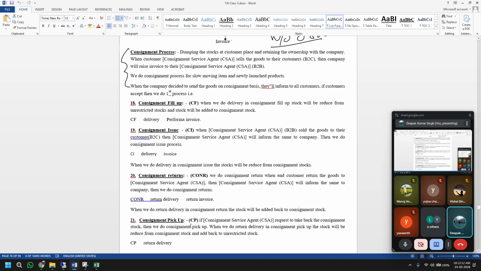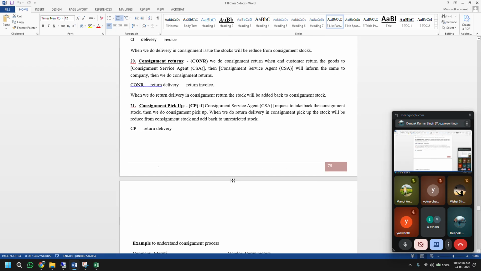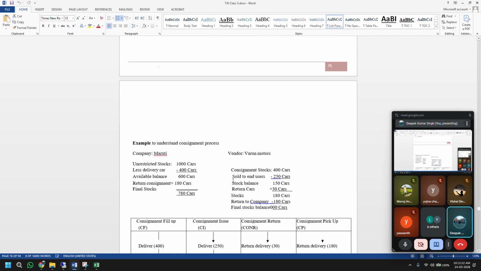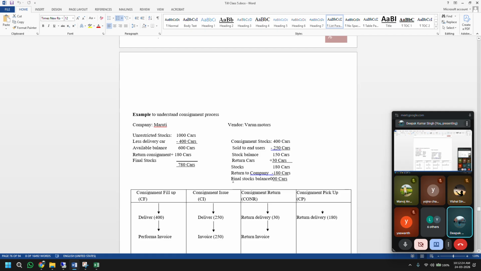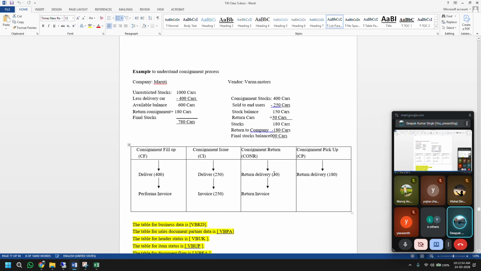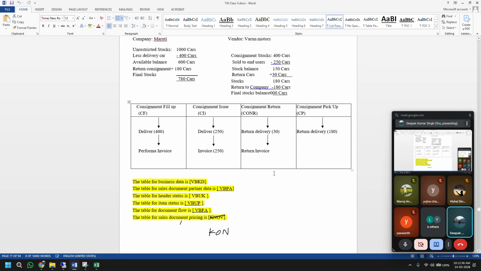Any confusion in this? Okay. If time permits, we will see this consignment process also in our SAP when we do it. This is nothing but process 400. For example, they have given how it returns and how it consumes and all this. You can go through this document. That's fine. Not a problem.